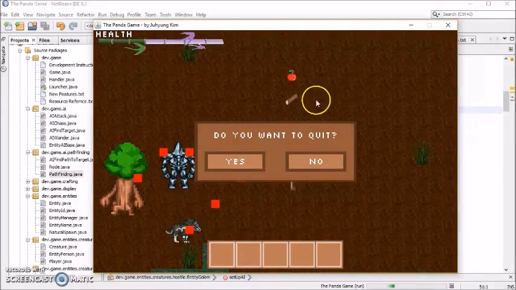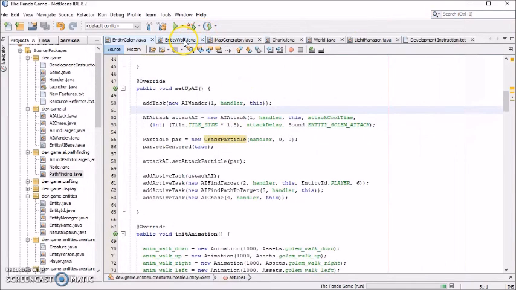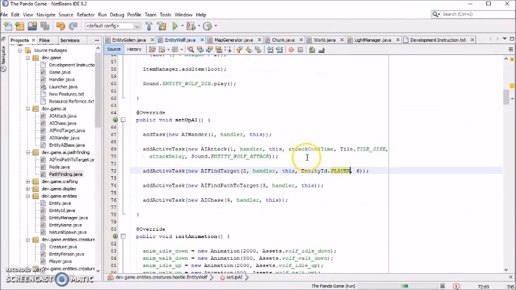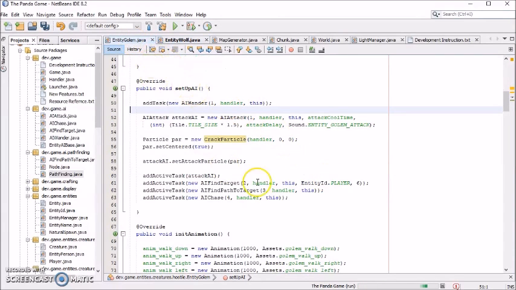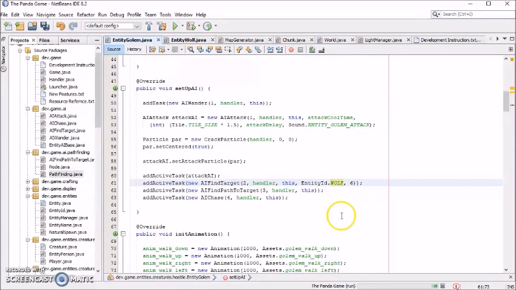However, I could change the targeting of them, which is right here. I go to wolf and change the target method to target not player but golem, for example. And if you go to golem and change the targeting to wolf, it's gonna target each other.